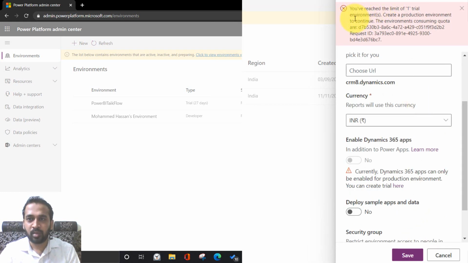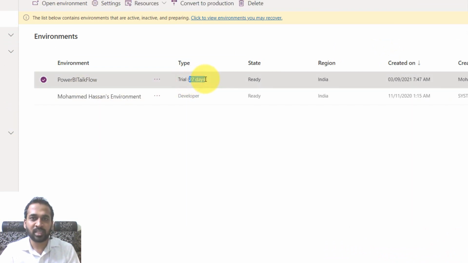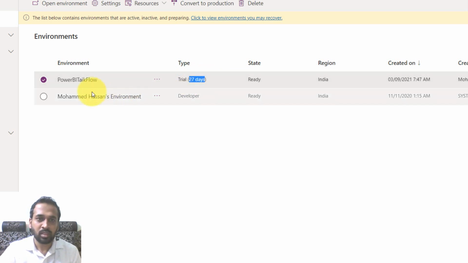Now I got a message: you have reached the limit of one trial environment. Create a production environment to continue. So what it is saying is that I already have one trial account. Let's cancel this. I already have one trial account running here, with 27 days left. So it's not allowing me to create more than one trial account.